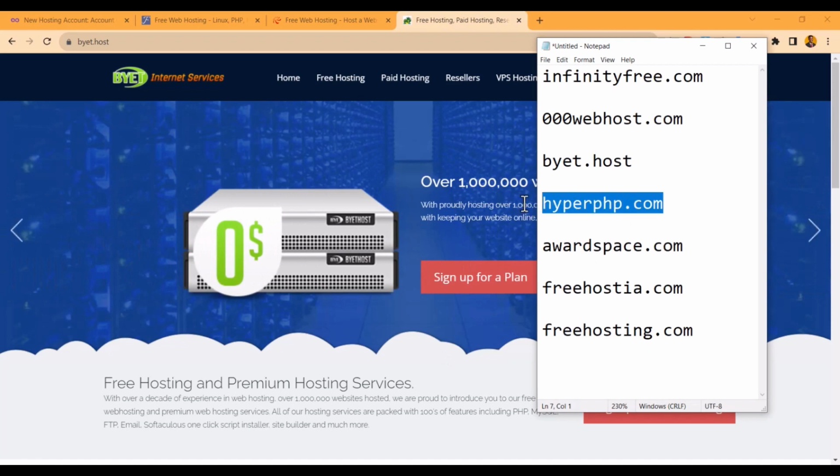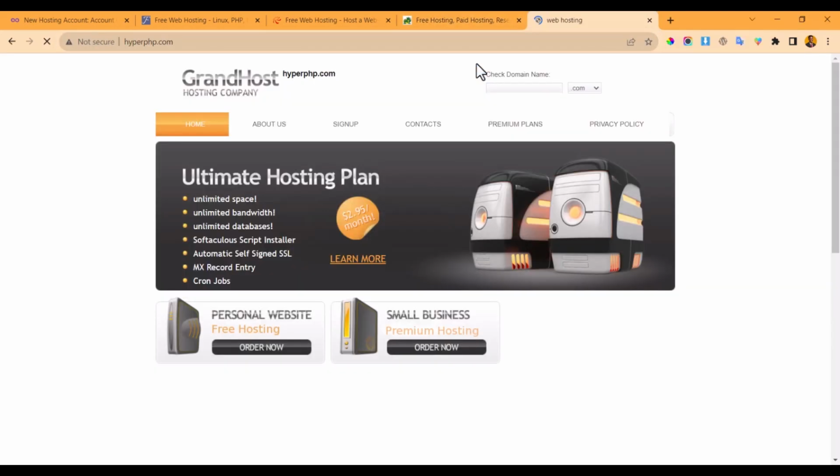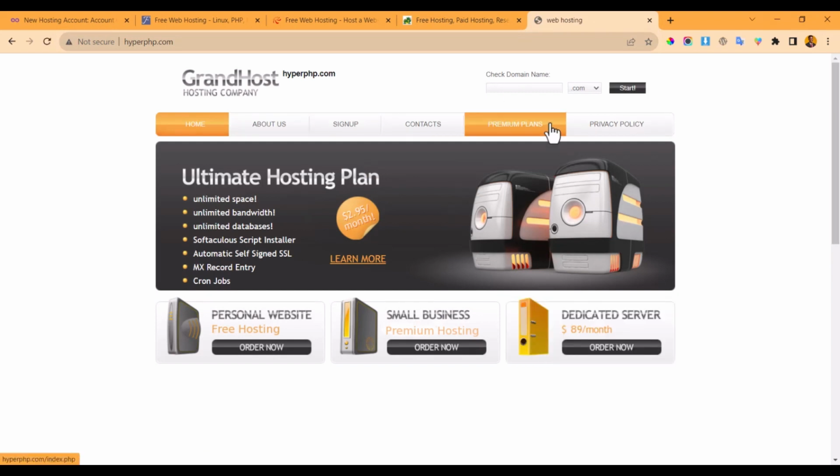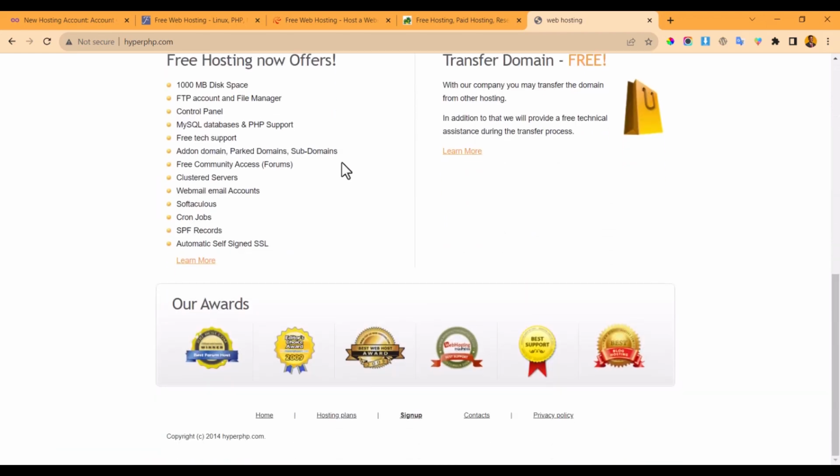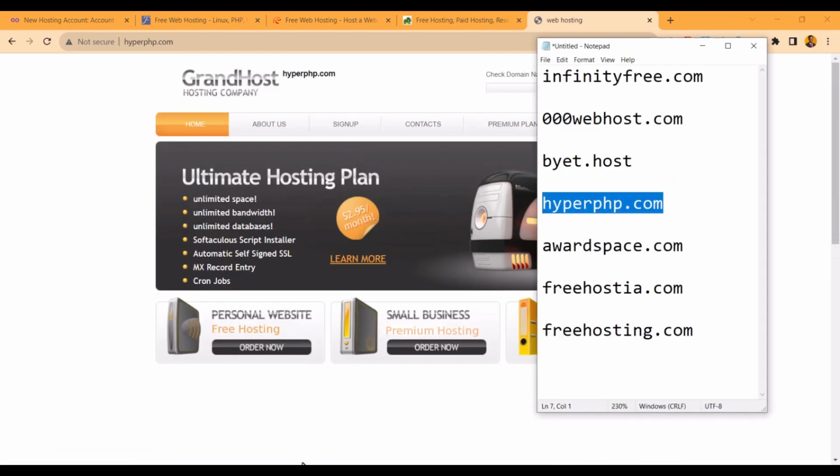Then we have hyperphp.com. Let me open that one too. You can see this one has not been updated in a very long time. Personally, I would not advise that you use it. To be very honest with you, I wouldn't advise using it.